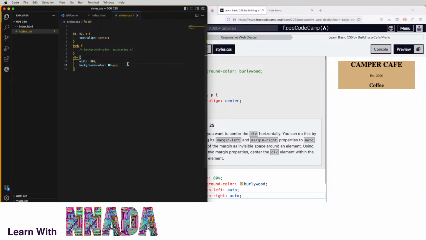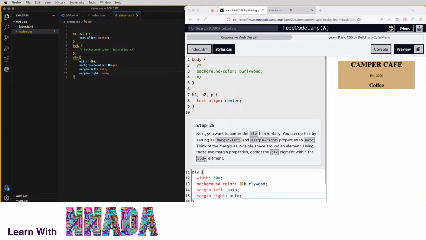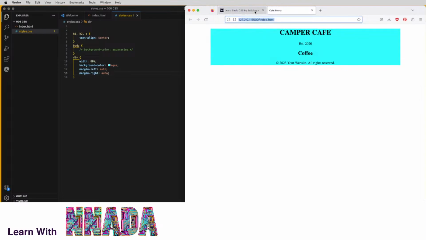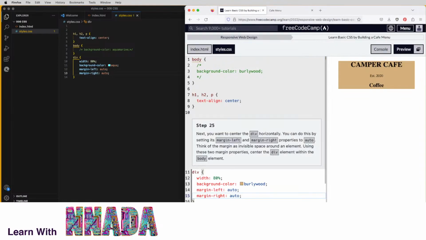Let's do it over here. Margin left auto, margin right auto. Let's have a look. There we go. Check your code. Got it.